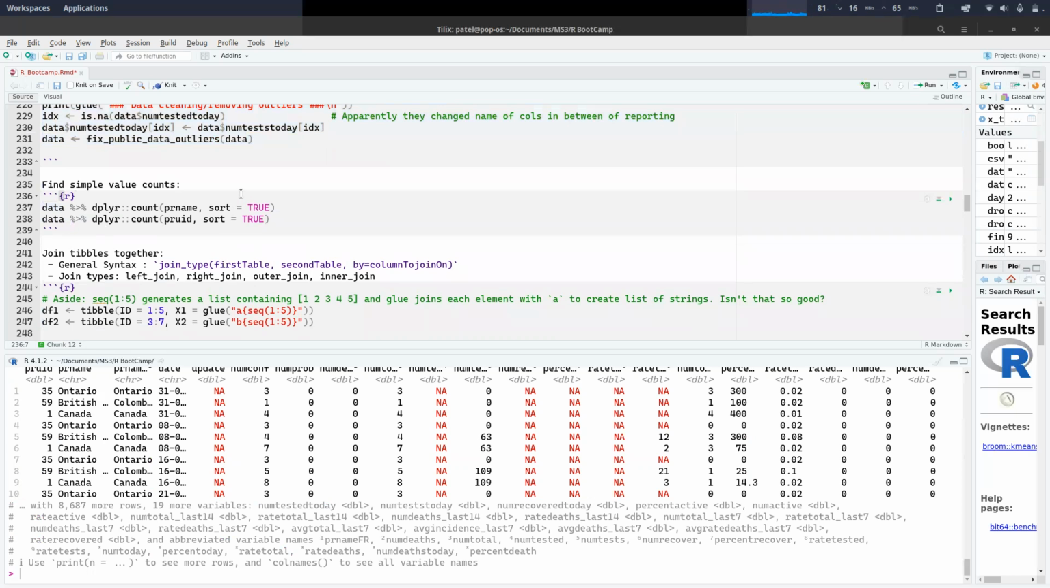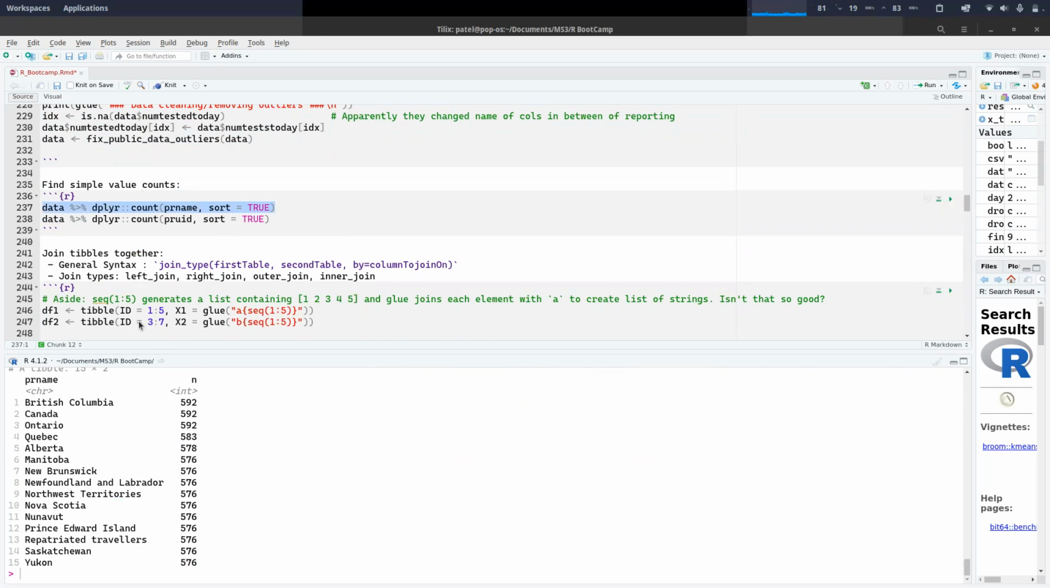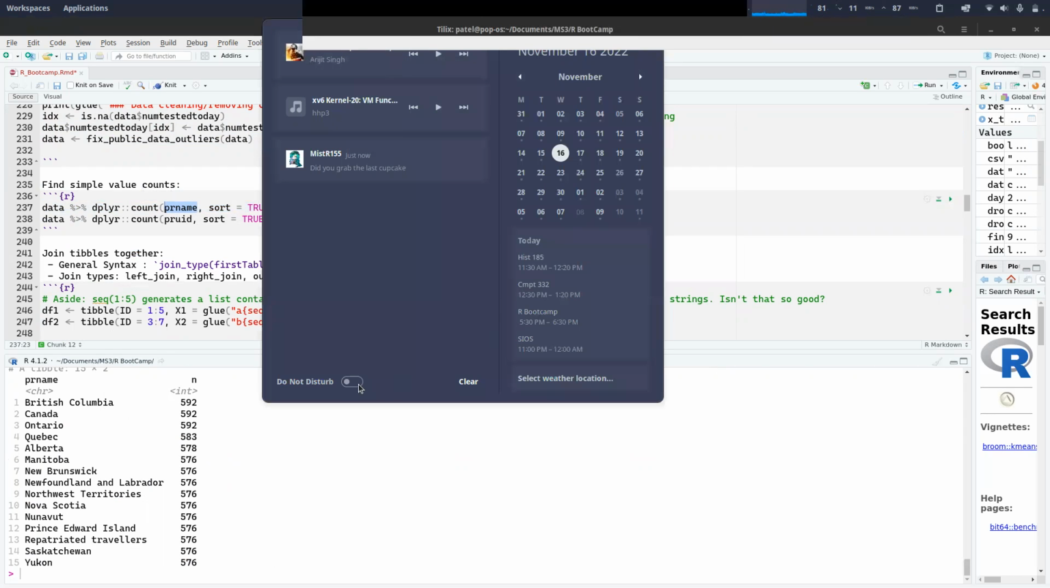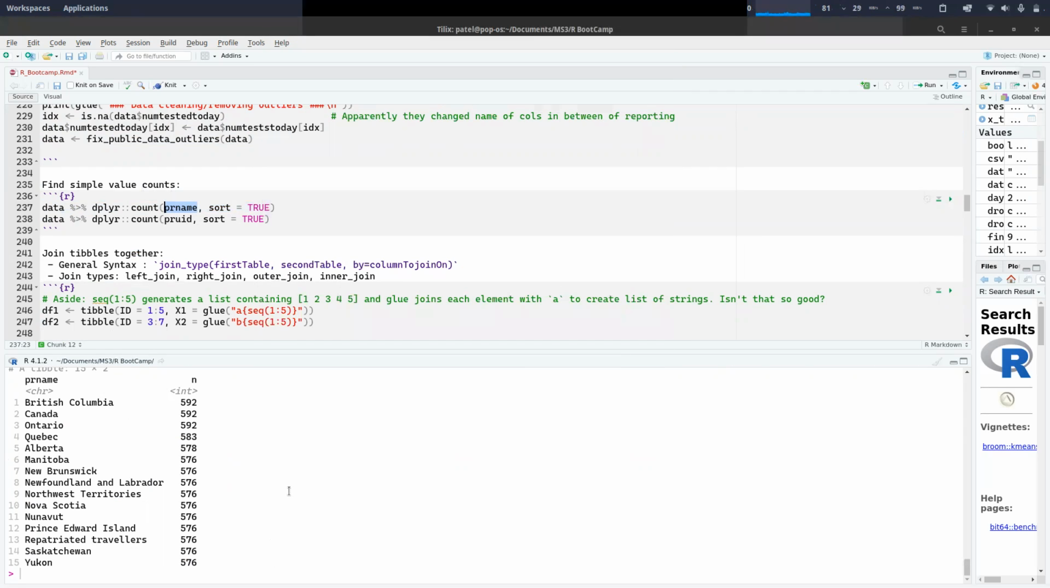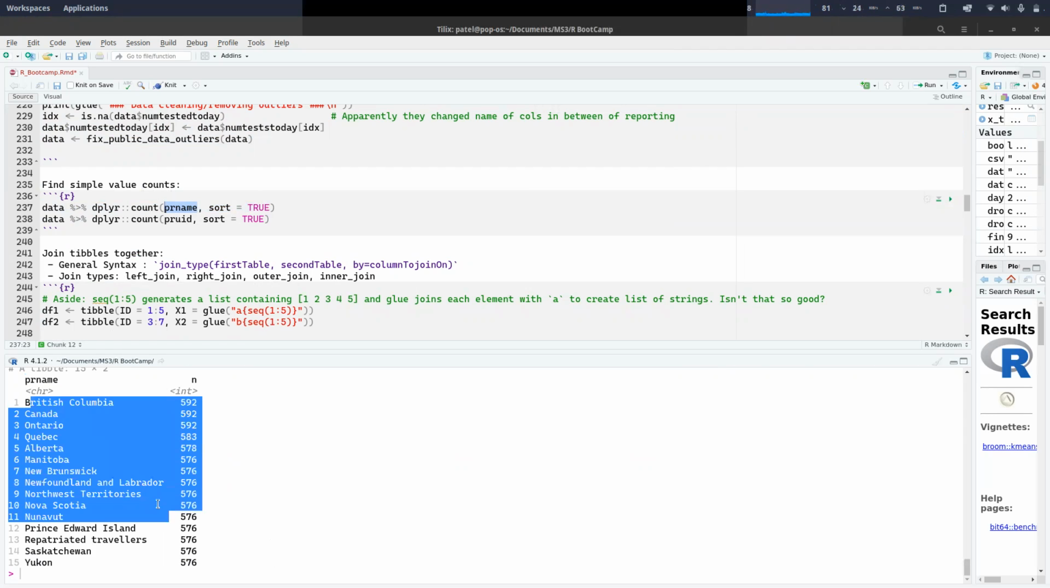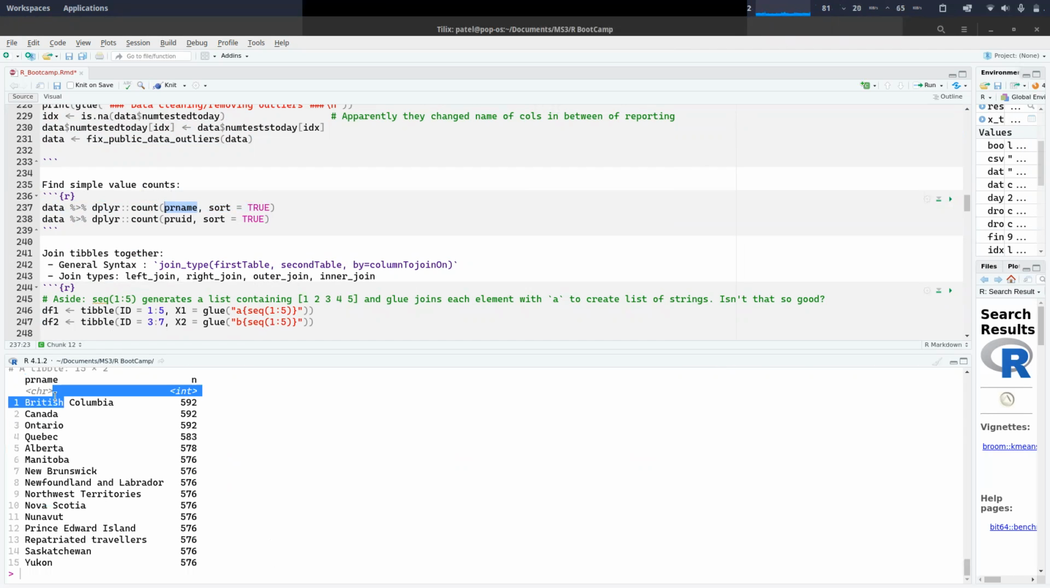Just to show some other functions, there is a function in dplyr called count. It returns a value count of all the columns. So in this case, the column was PR name. So it returned, okay, that's why I don't like sharing the whole screen. Okay. So yeah, PR name was the column, and this is just giving you a nice summary of value counts. So for British Columbia, you have 592 data points, but for Saskatchewan, you only have 576.